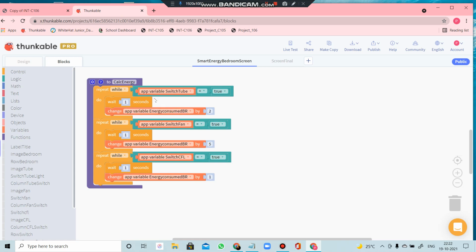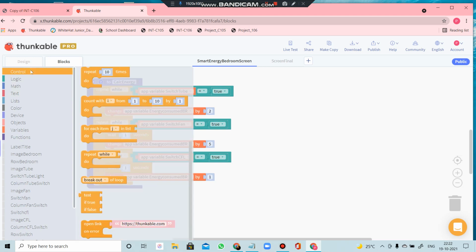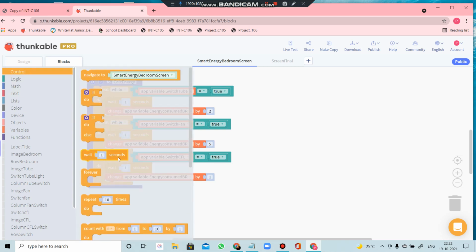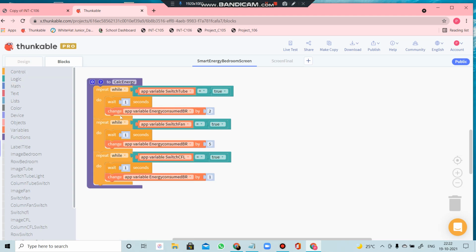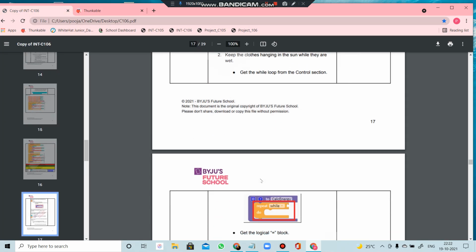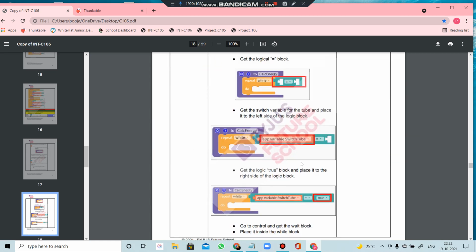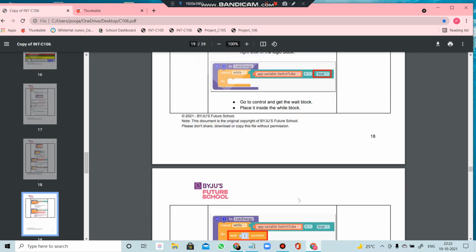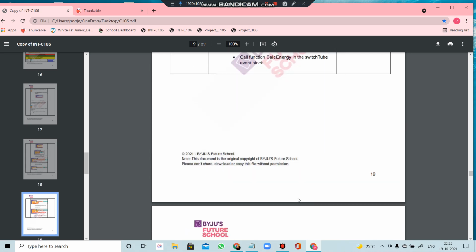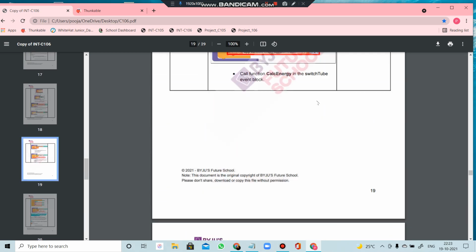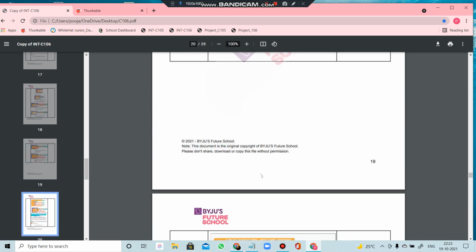With the logic that if the app variable switch tube is equal to true, we will use the wait for seconds code block from the control section, this one, and place it, and then we are going to change the app variable energy consumed BR, that is bedroom, by 2 for the switch tube. Yes, see, every step has been mentioned with the help of the code blocks here. So it is changed by value 2 here.